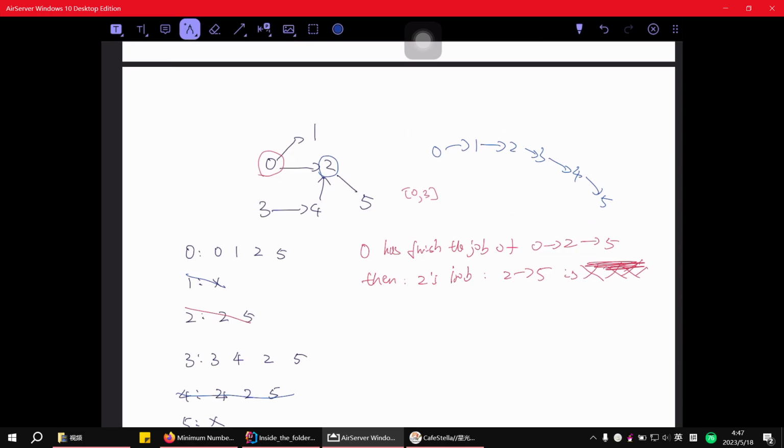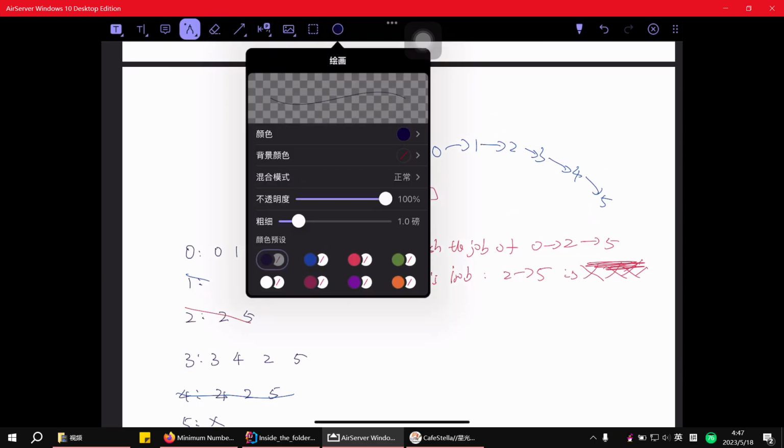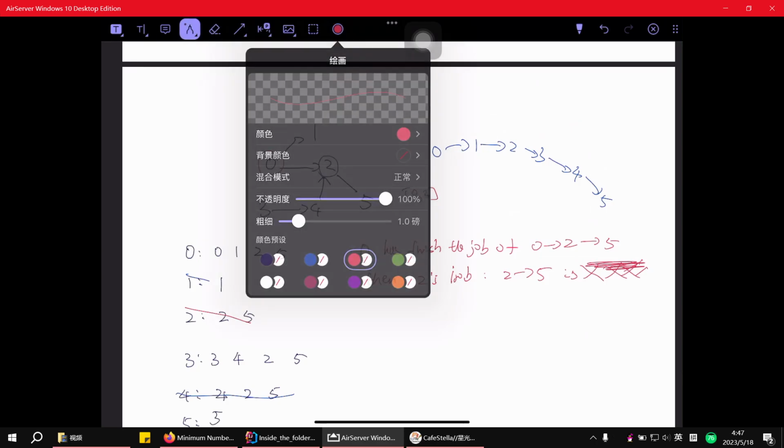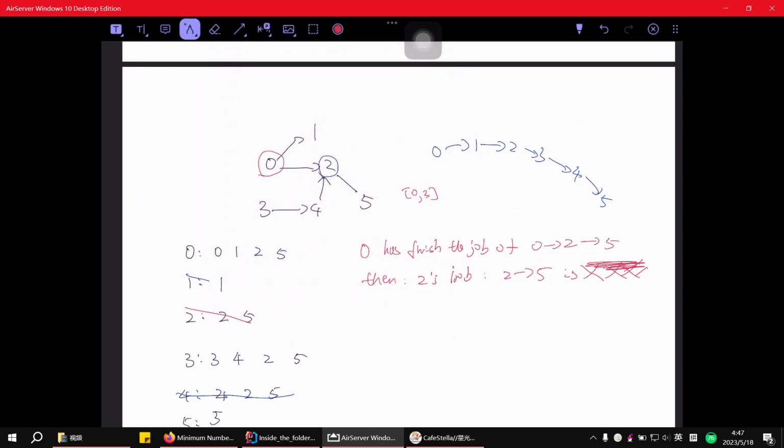Oh, so I said I'm going to try something here. 1 can go to 1, 5 can go to 5, no problem. Okay, so back to here again. Because 0 can go into 0, 1 road, means 0 does the job of 1. And since 0 has finished the job, 1 no longer needs to do the job anymore. So 1 is being eliminated.